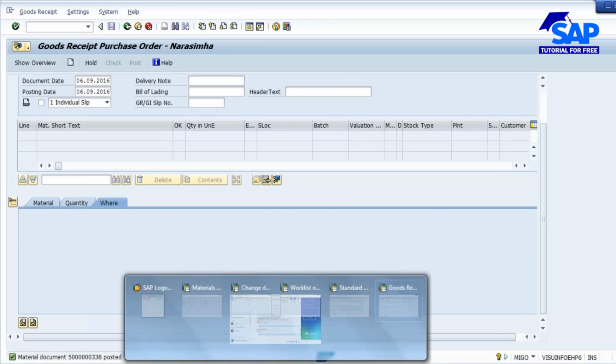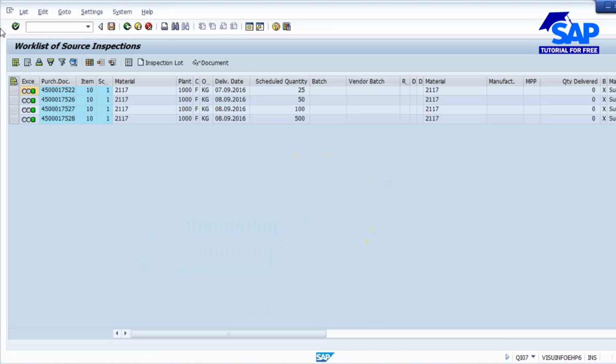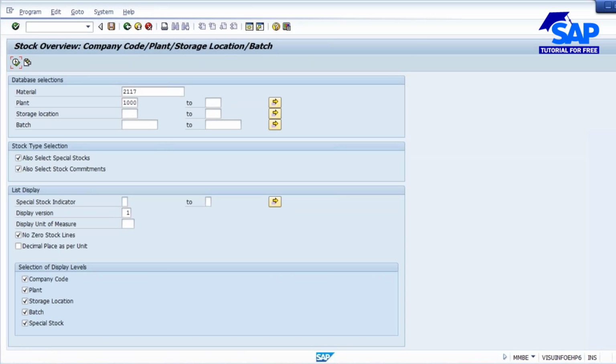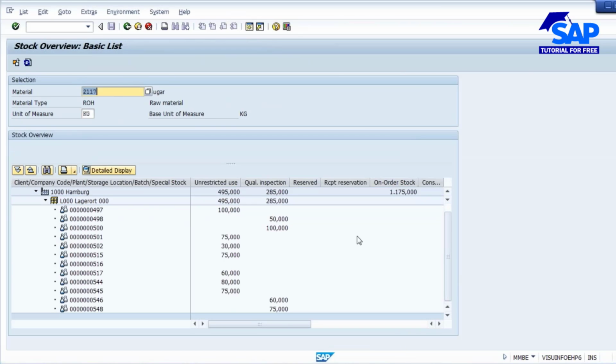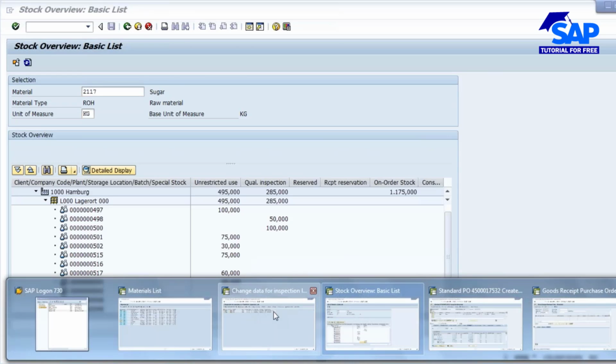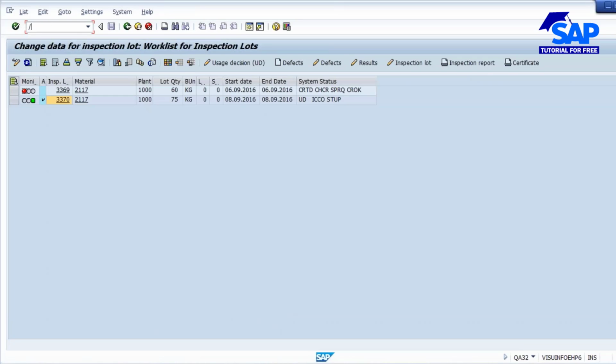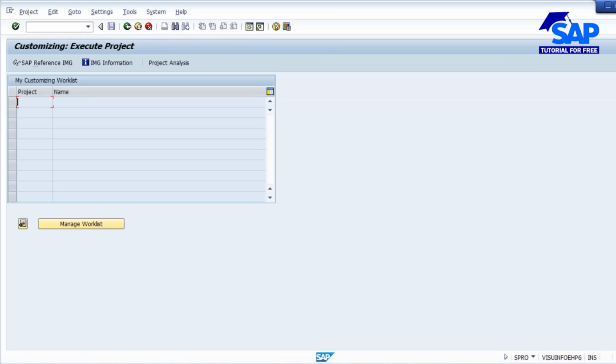Okay, done. If you go to MMBE, stock went into quality. I think that setting might have been changed. Wait, just wait. Somebody might have changed the setting.